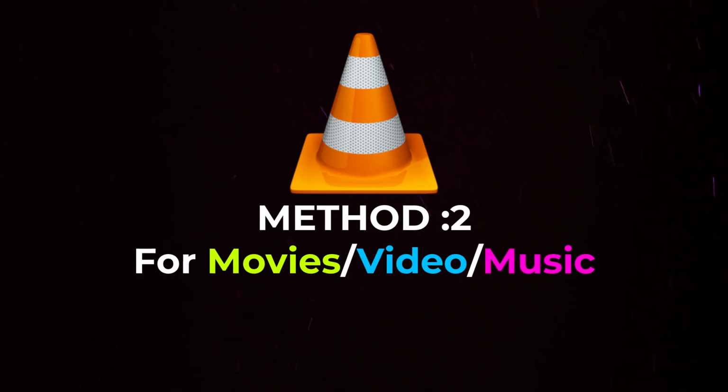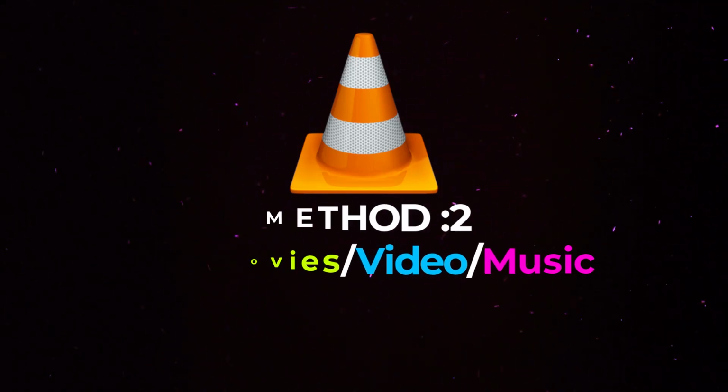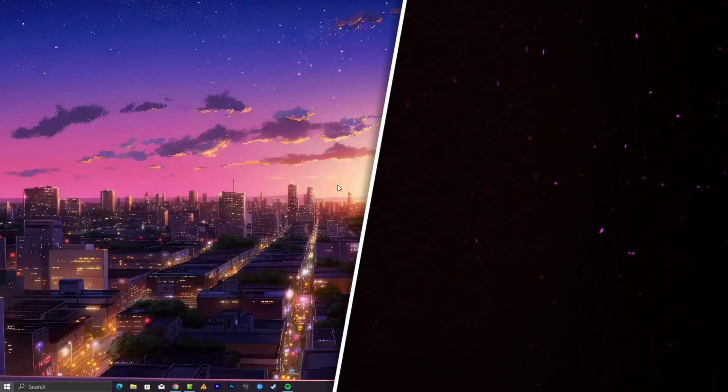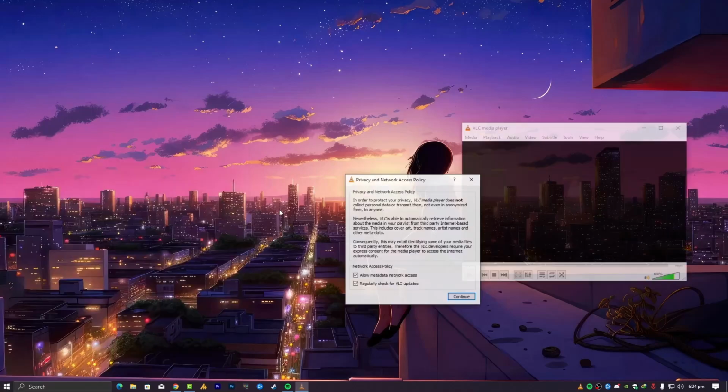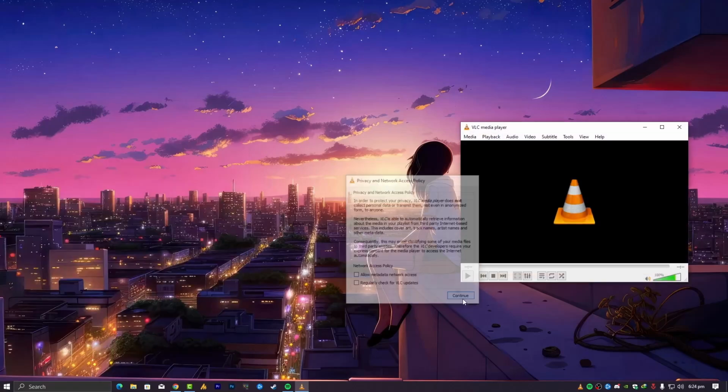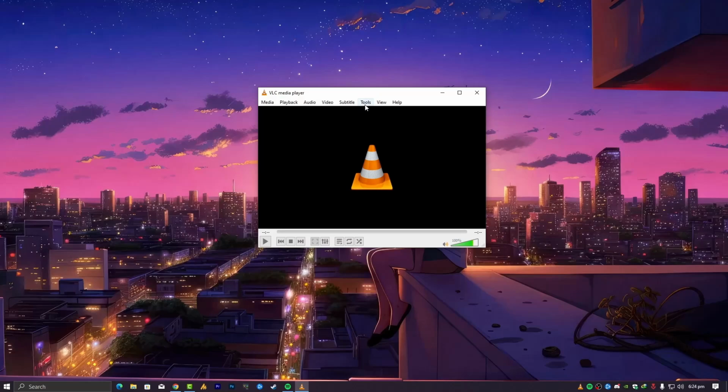Now method 2, boosting audio with VLC Media Player. Next up we have VLC Media Player, which is not just a powerful media player but also a great tool for boosting audio. Follow these steps. What you need to do here: search for VLC first and open it. You can download it if you don't have it. I will provide the link in the description so it will be easier for you.